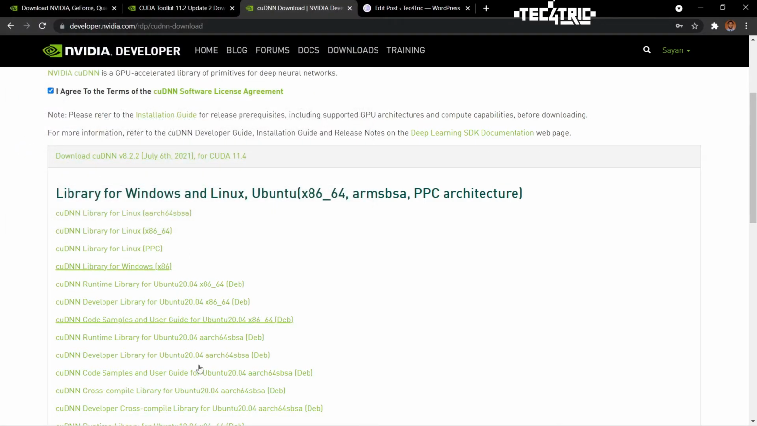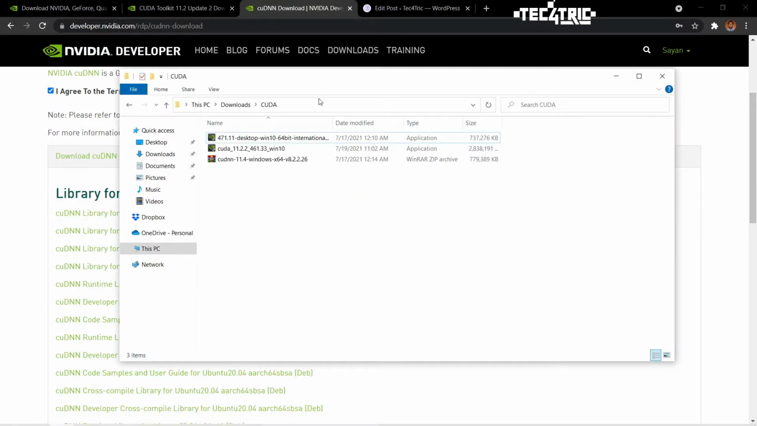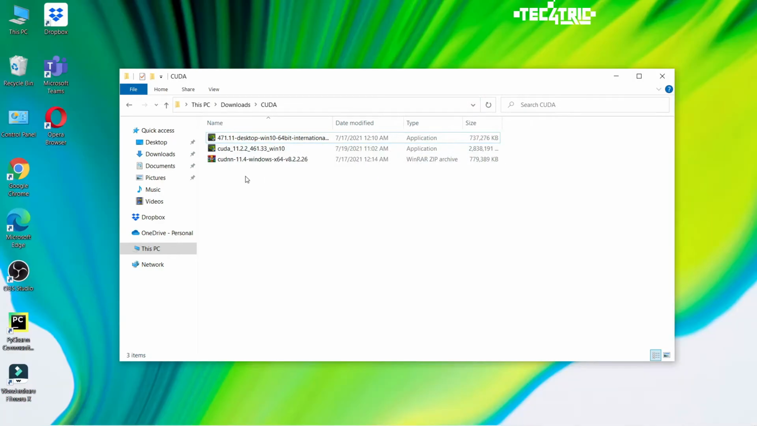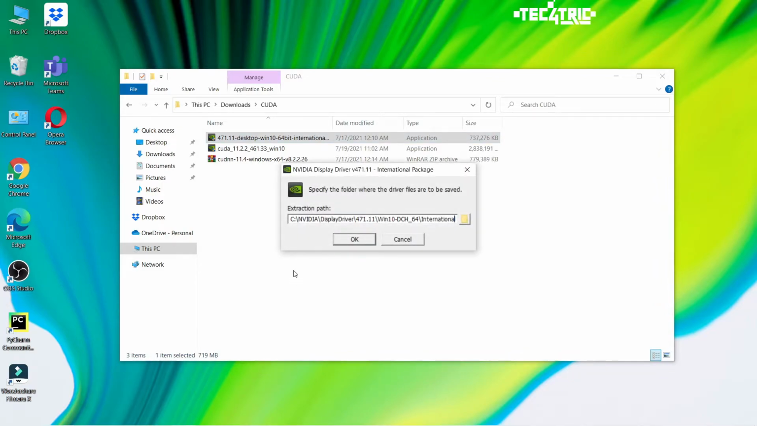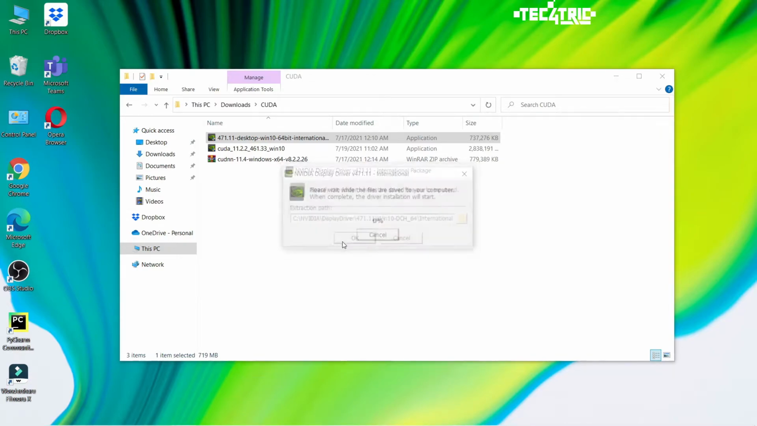Okay. So as I said, I have already downloaded all the files here. Let me just install them one by one. So first, double click here, and if you don't know about all the paths, leave it as it is and just click OK, and it will take some time to install all the drivers here.